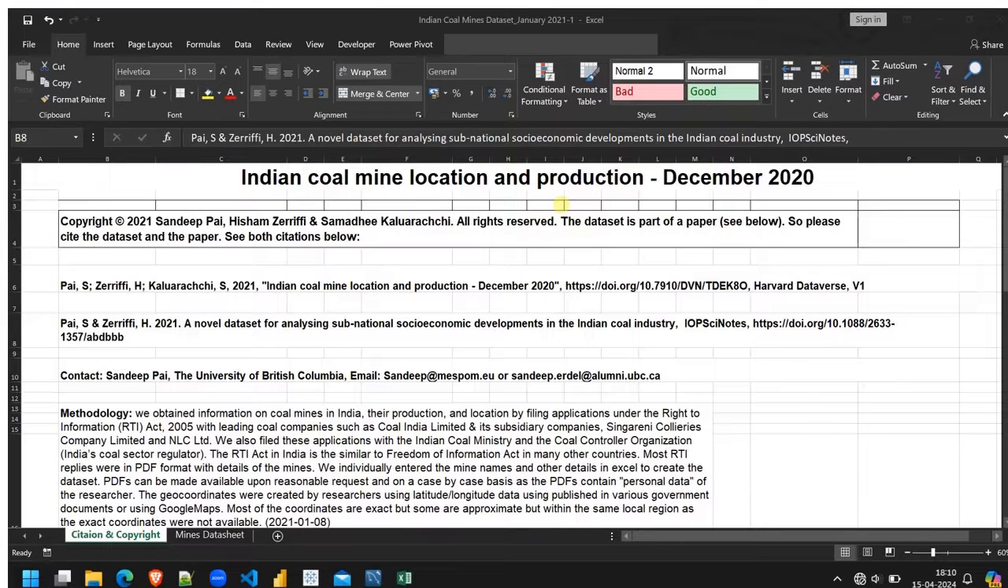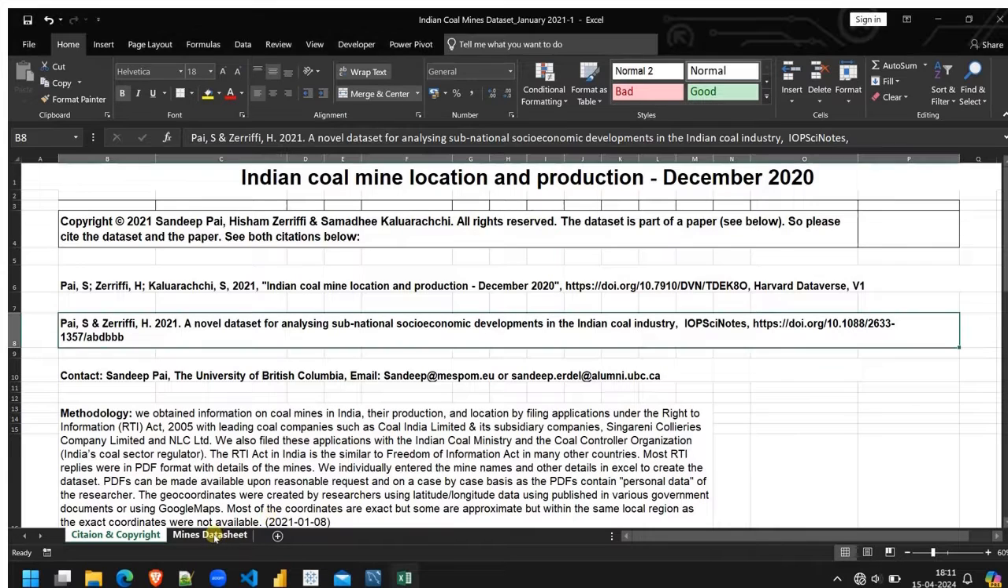Hello everyone. Today we are going to visualize a dataset regarding the Indian coal mines location and production for the year of 2020. This dataset was originally compiled by Sandeep Pai and his colleagues from the University of British Columbia, and I am in no way or form plagiarizing this. I am just using the dataset for my learning purposes. So now let us go to the dataset and have a look at what we are dealing with.